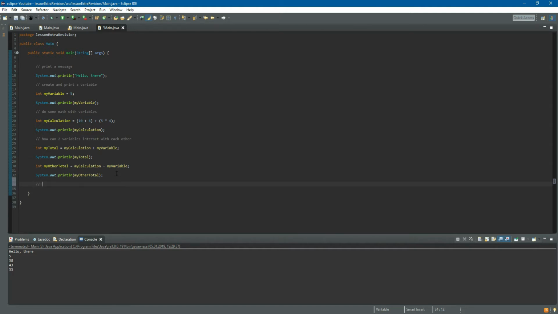So let's see how variables interact with numbers. We will create again another variable, my result, for example. And we will say, you can say number 100 minus my calculation. So what do we do here? Can you really tell it? We do 100 minus 38. So what should we get if we do our system out print line? Can you guess? Try to guess it. So 62 plus 38, 100. So it is still working.